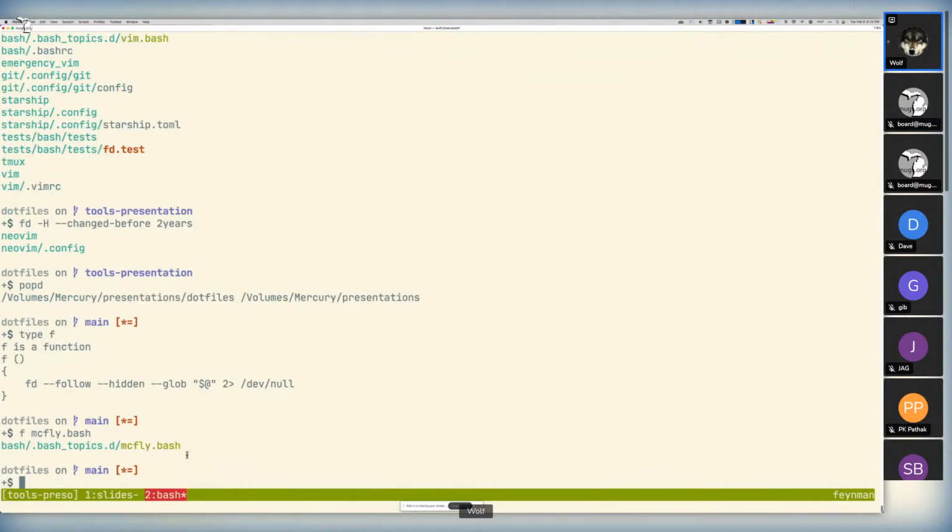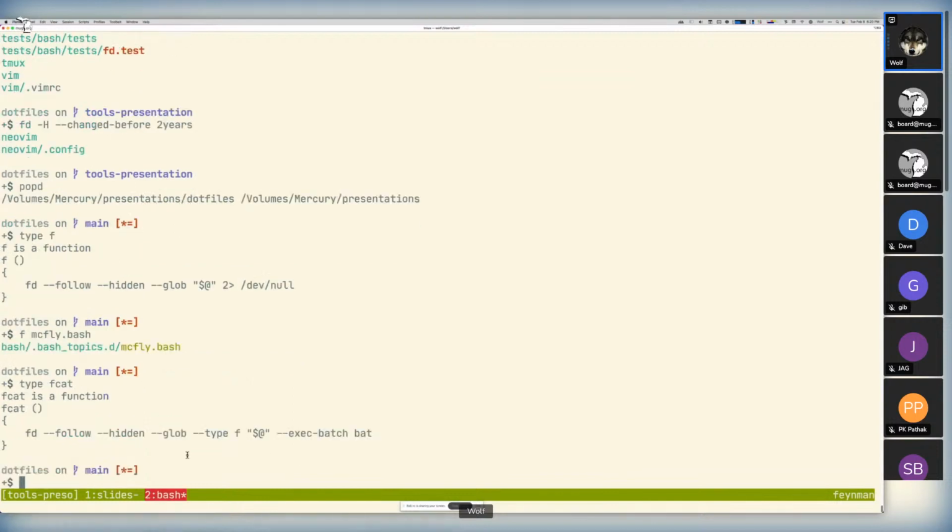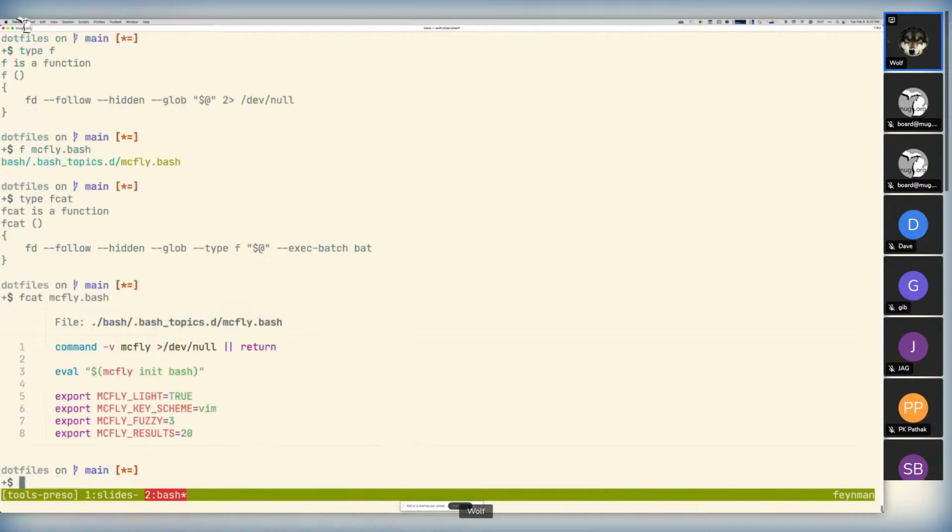I have a function called fcat. Fcat does an exec, and this shouldn't be an exec-batch. This should just be an exec. I need to fix that. But it calls bat on the thing that you found from fd. So let's say fcat mcfly.bash. So it's going to use fd to find it, and then it's going to bat. And there it is, just like we saw before.